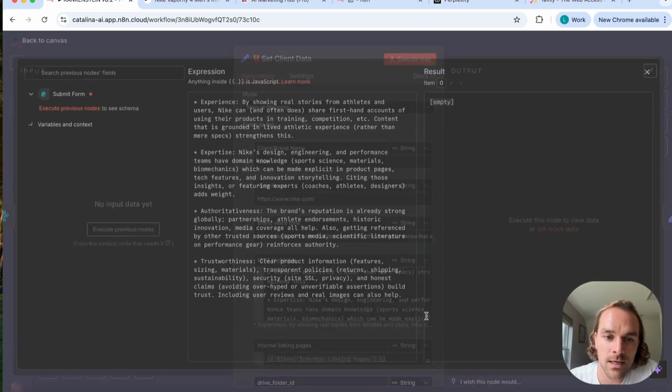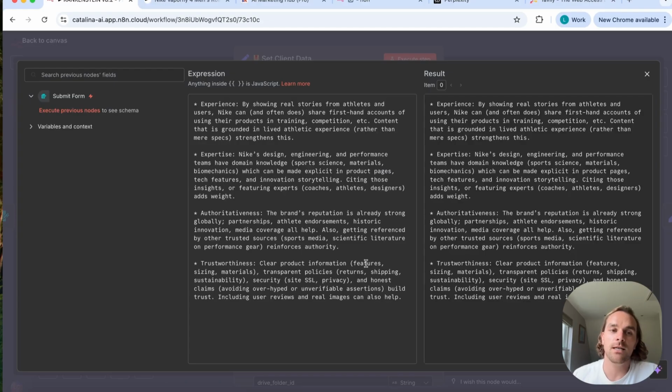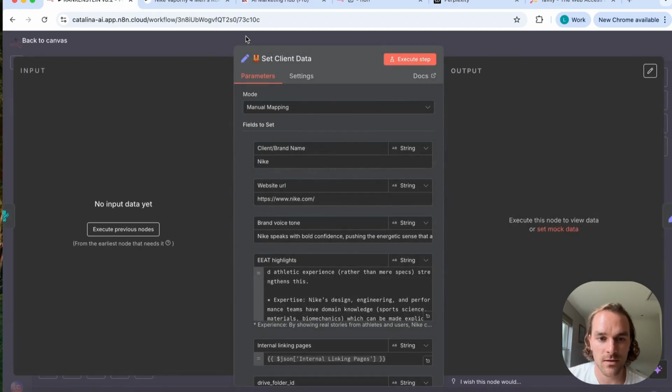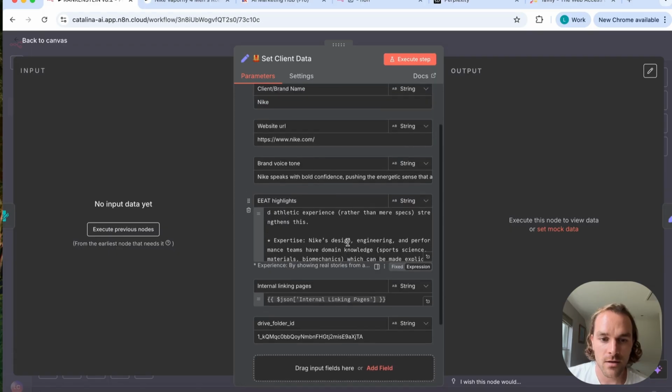Then we have some EEAT highlights. Guys, if you don't know what EEAT is, it is experience, expertise, authoritativeness, and trust. And this is Google's new framework for identifying helpful content. So we absolutely need to ensure that our articles are EEAT rich. Okay, so I have inserted some EEAT signals about Nike here, which I also used ChatGPT to create. And then that is pretty much it.